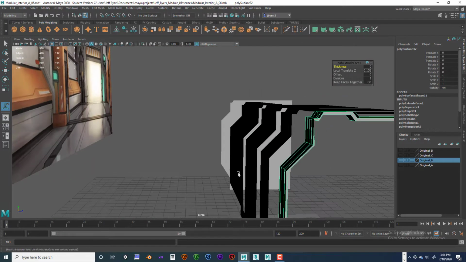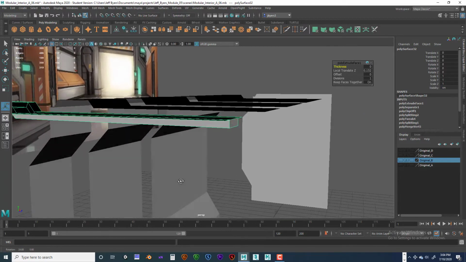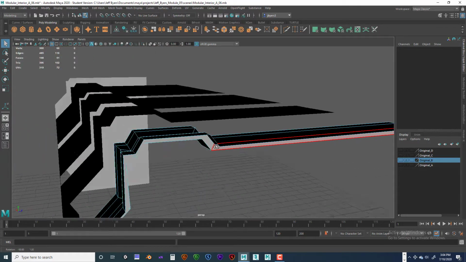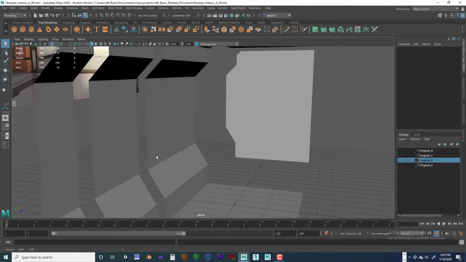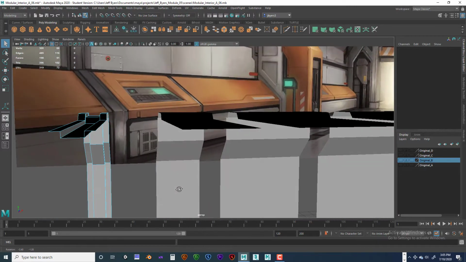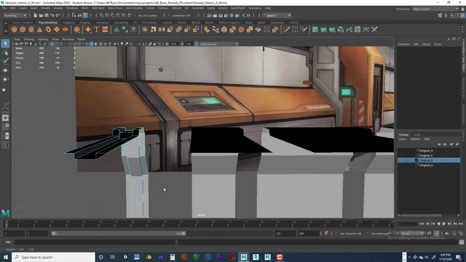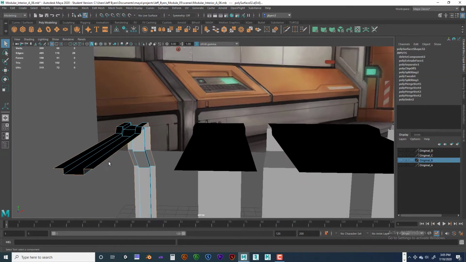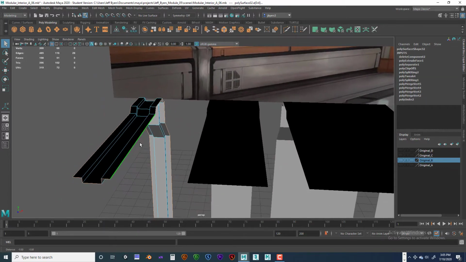Alright, so there are some things we need to fix. We got this end piece right here that we can just click on and delete. We don't need that. And let's see what else we need to work on. I think that'll work. But I think what I want to do is go to the edge mode on this one and just double click on it, and it goes all the way around.